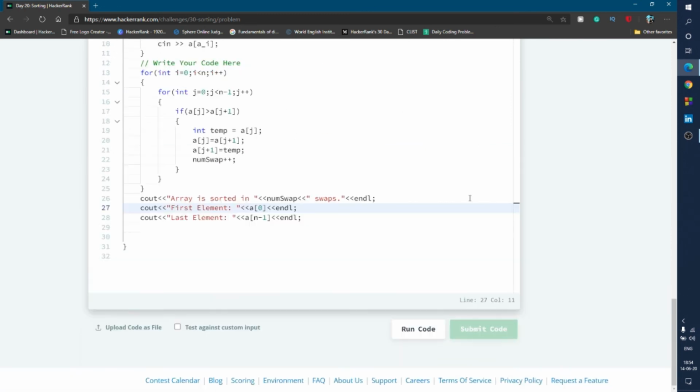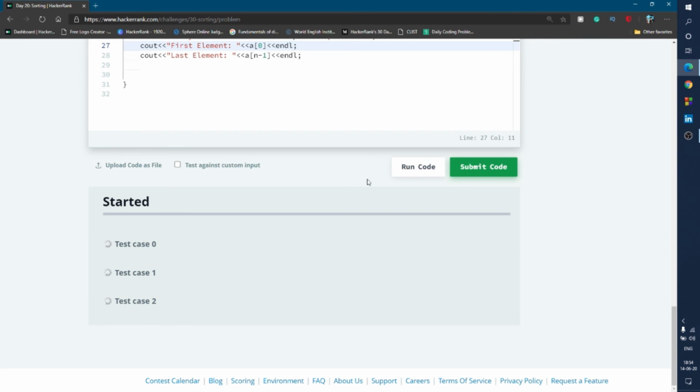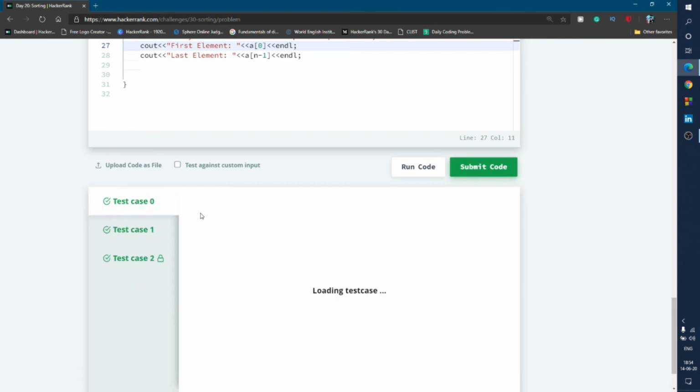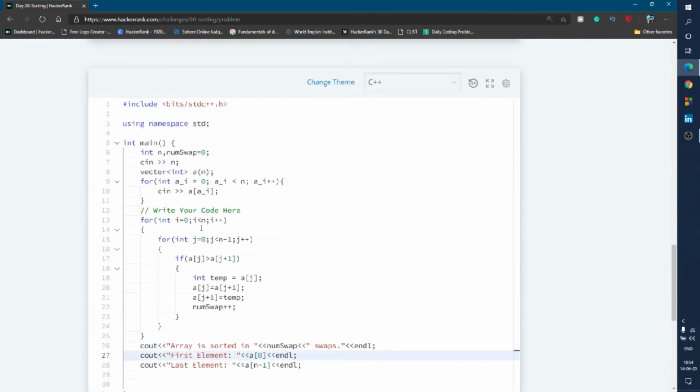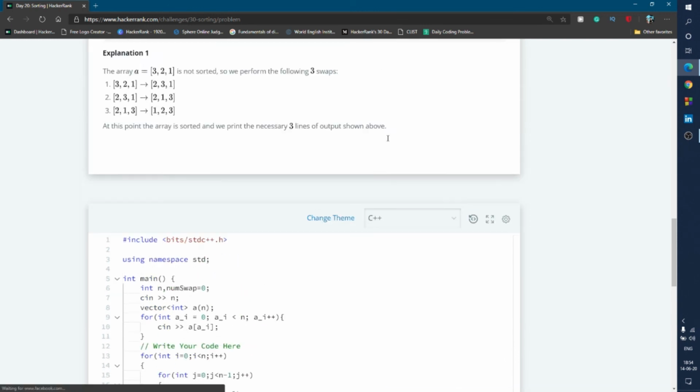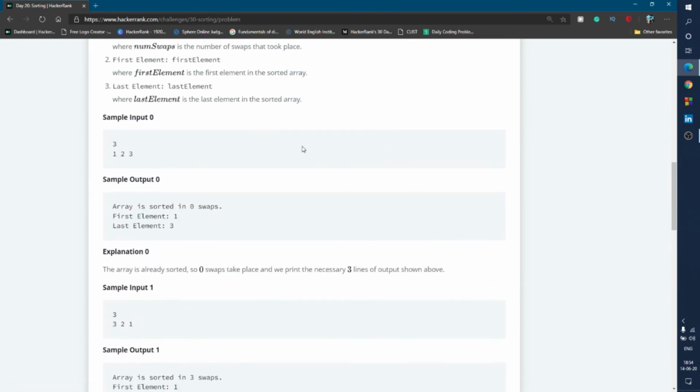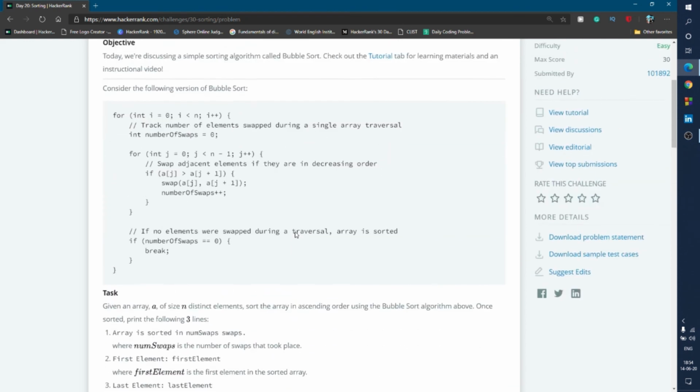So I check some additional test cases by clicking submit code. All the test cases are passed in the C++ language. So I think you understand the code for C and C++ language.